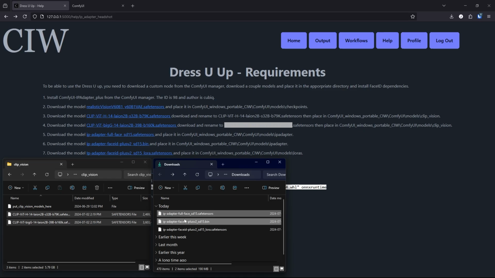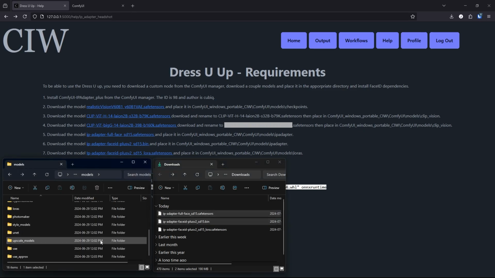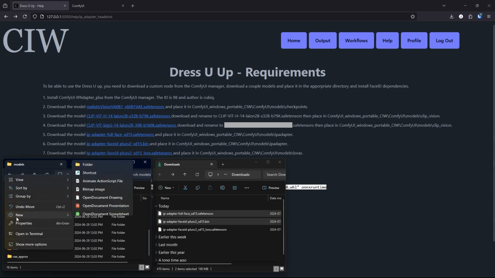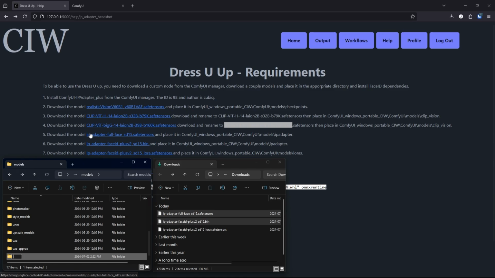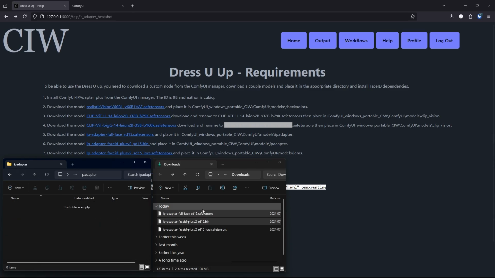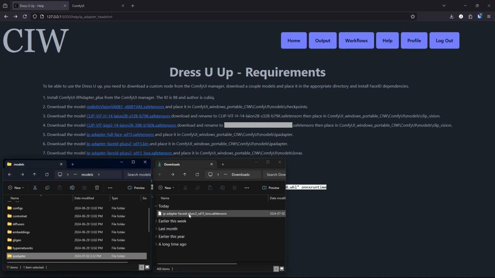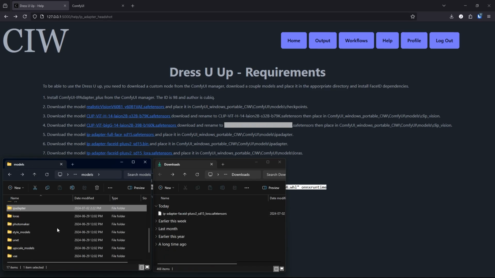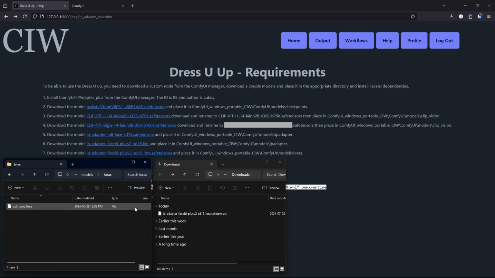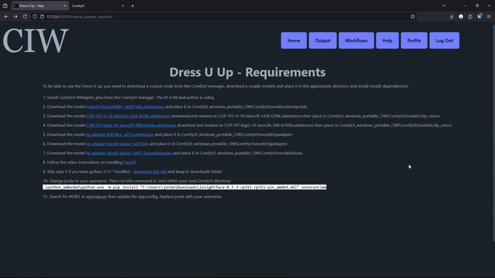Now we'll put in these two models into the IP adapter folder. If you don't have an IP adapter folder, just create one. And for the final model, we'll put it into the LoRa folder. Great, on to step 8.